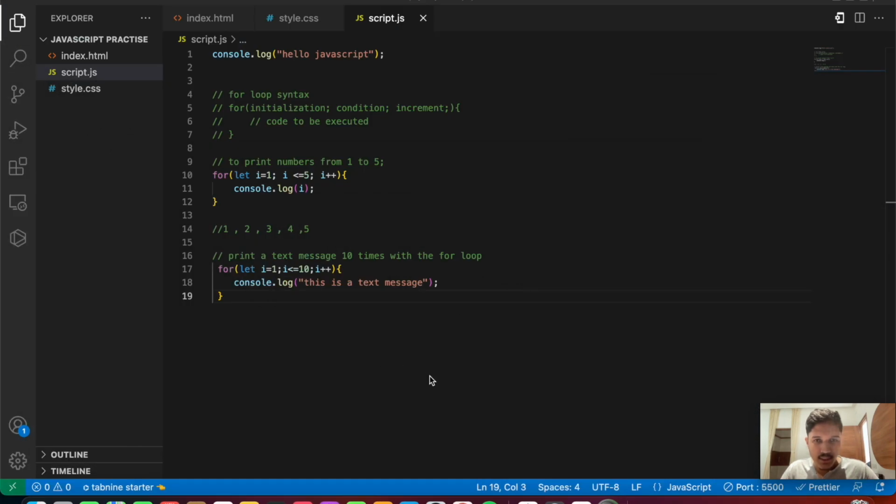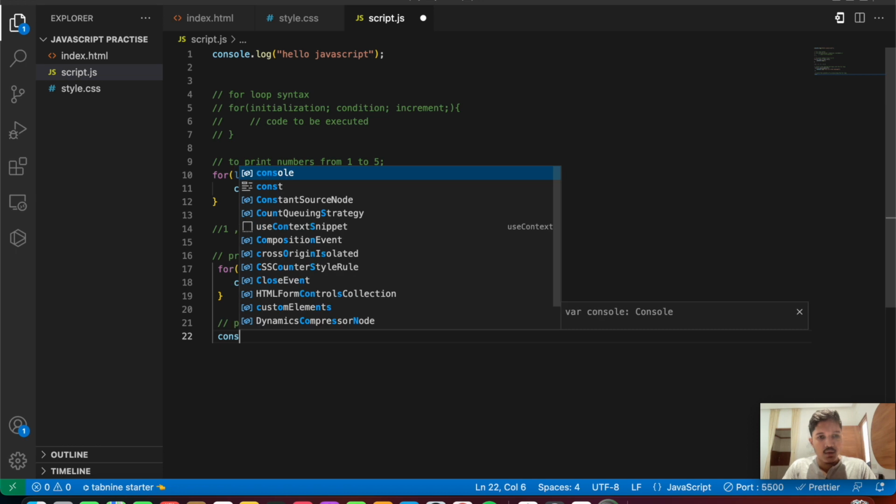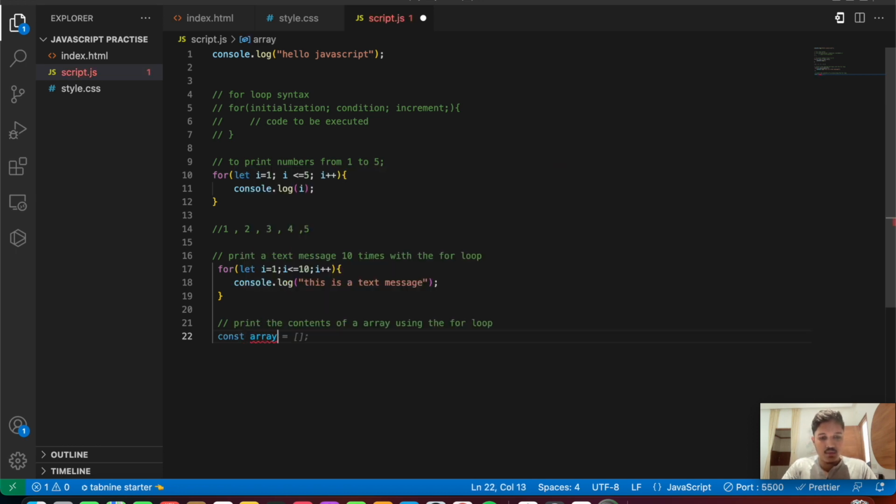Now let's initialize the array and let's try to print the content of the array with the help of the for loop. So let's write that out. Print the contents of an array using the for loop. Let's say const arrayValues equals, let's initialize the array and let's put in some random words.